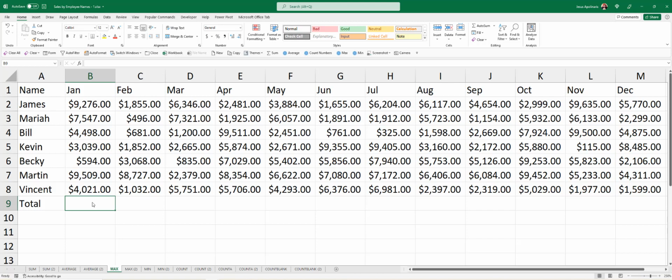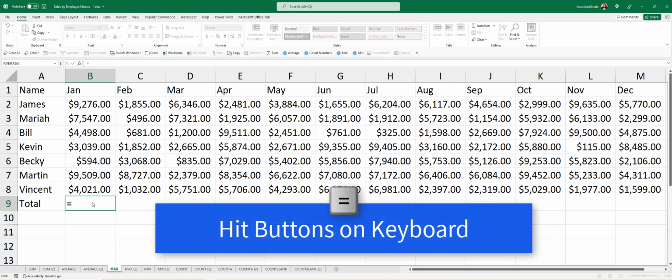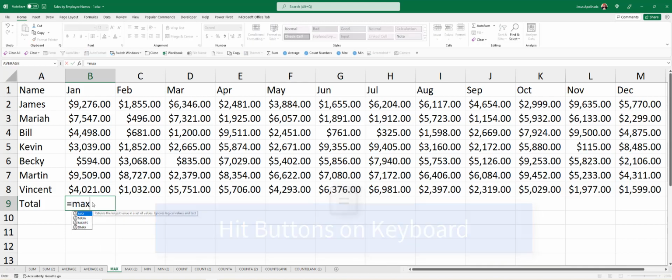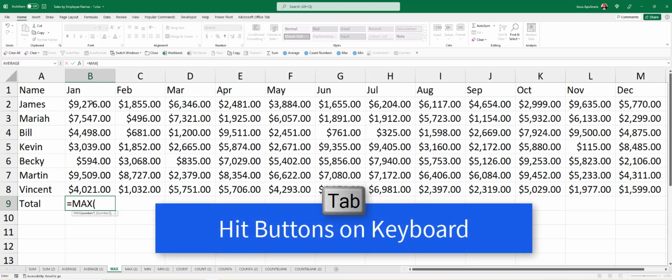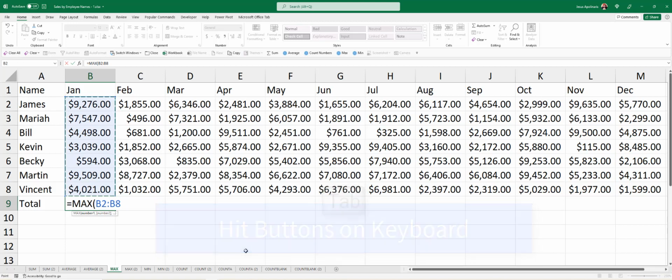Now the max function is a function you use that calculates the highest number out of the selected cells that you choose. And for an example, if I come right here and I hit equal sign on the keyboard and I type the max function, tab to bring it in, and I select all of these, it's going to calculate and return the highest number in all of those selected cells. And what I'm about to do is close this with the parentheses and hit enter.